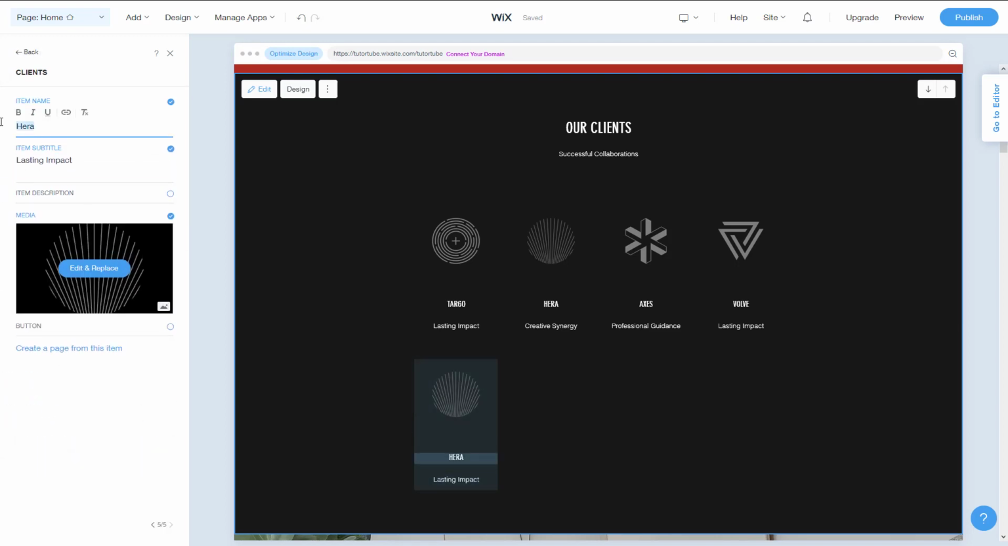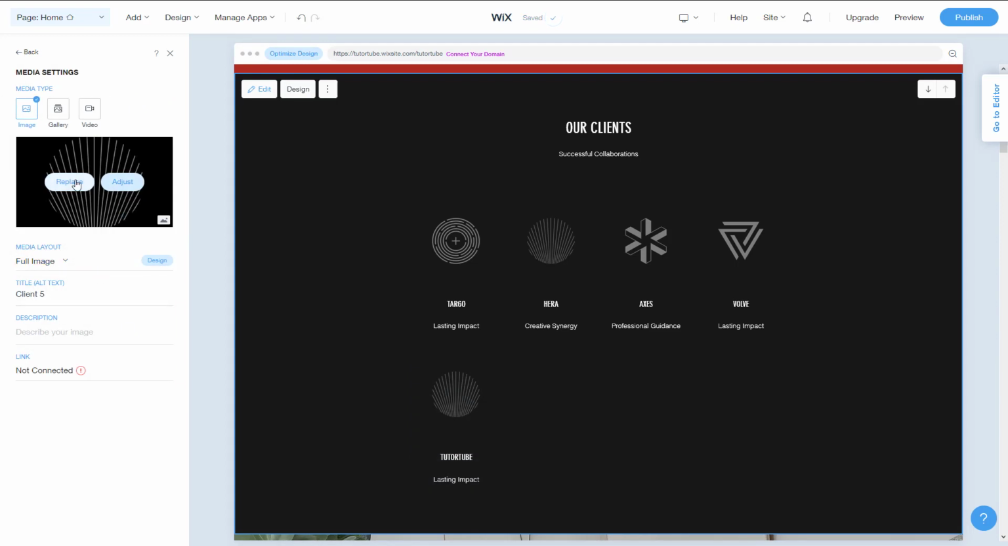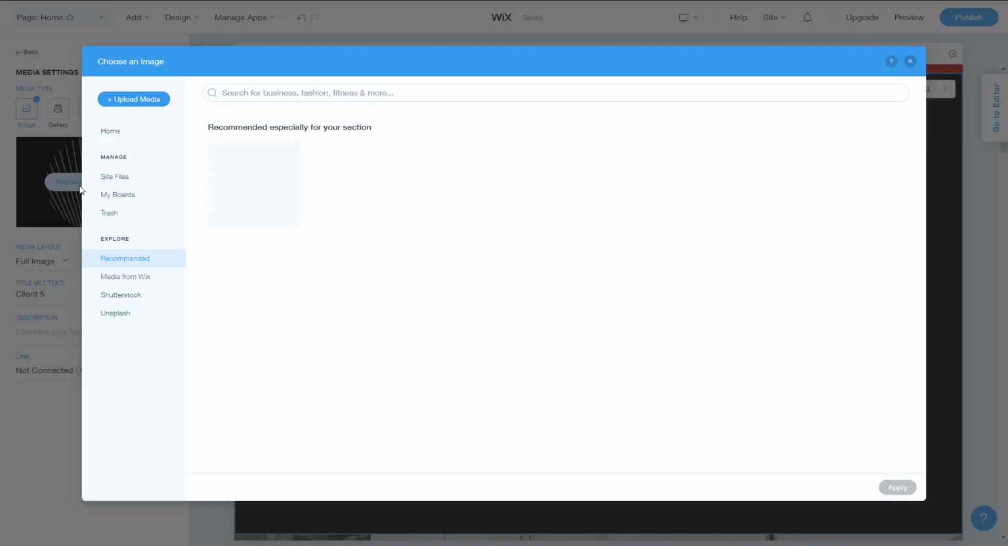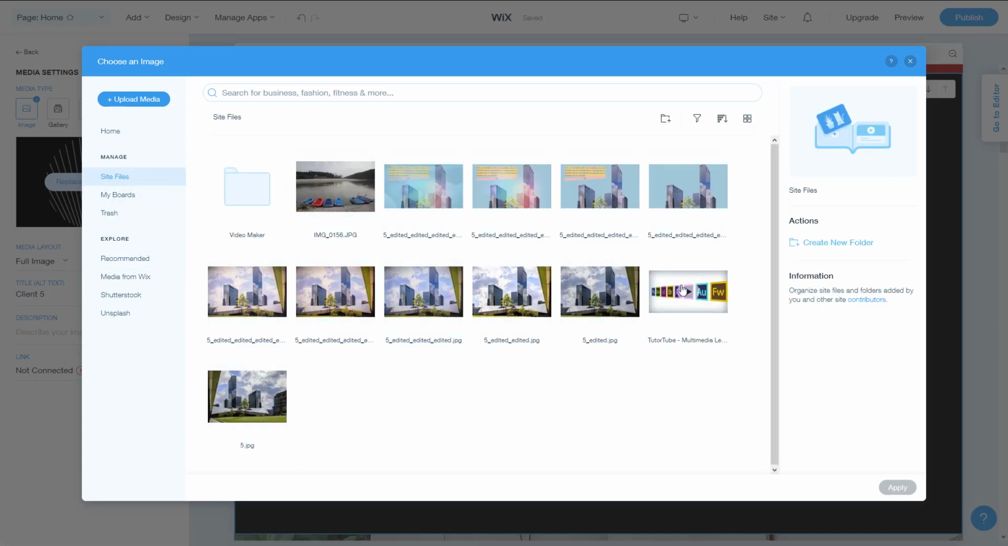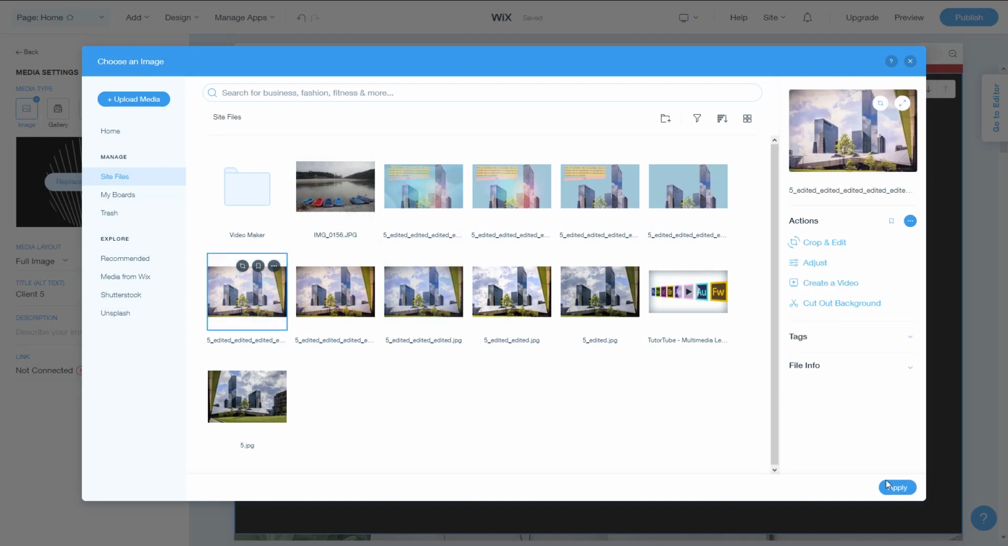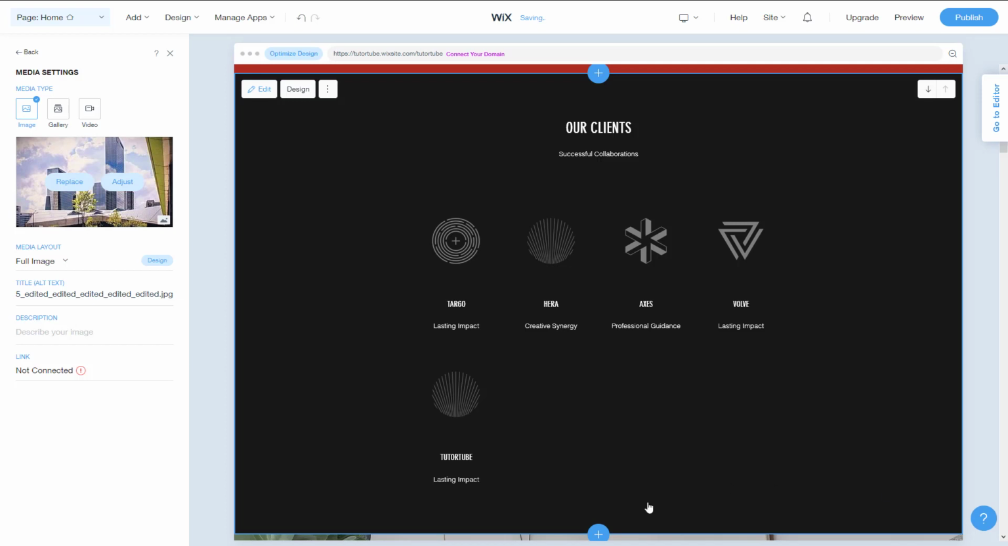So you can go on to item name right over here and say something like tube, and then you can edit and replace the media by choosing a logo according to what you want. So you can replace the media right over here, and you can choose any other logos or anything that you might have. In my case, let's say I'm just going to choose this picture, so you can apply any logo of the client as per what you have, and then that'll be replaced right over here, as you can see. And that is how you can add in the client section, just like that.